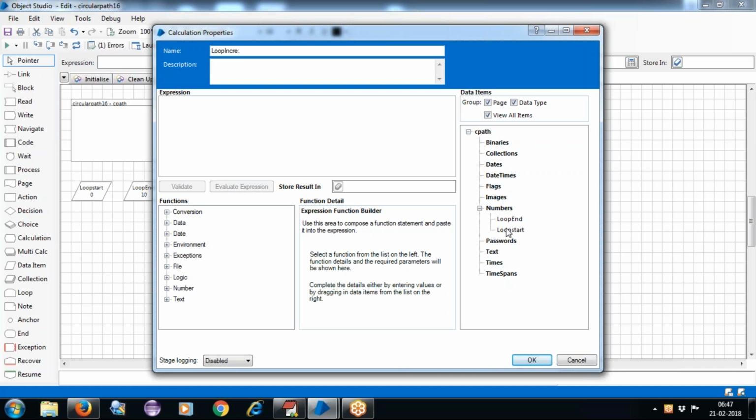Okay, so for the loop increment, I'm taking the loop start value plus 1 and storing it in the same variable. So we can see how it will work. The first time the loop start value is 0, right? It will take 0 plus 1 and store it. Again it will take 1 plus 1, it will become 2, and store it. Again it will take 2 plus 1, it will become 3, and store it. Okay, so like that it will do the store activity, I mean the loop increment.